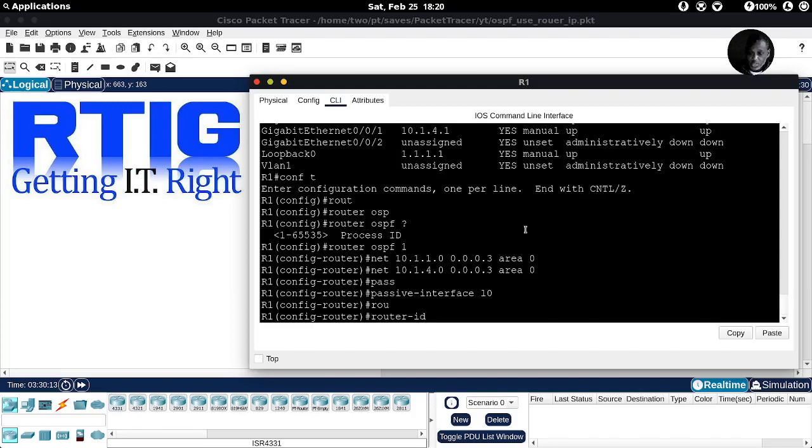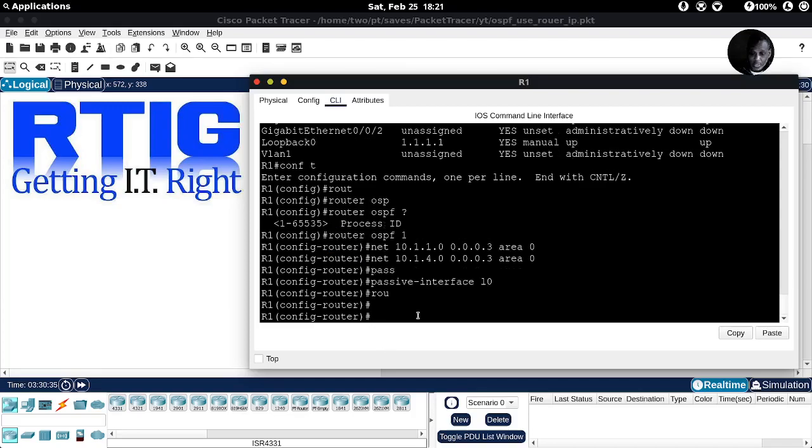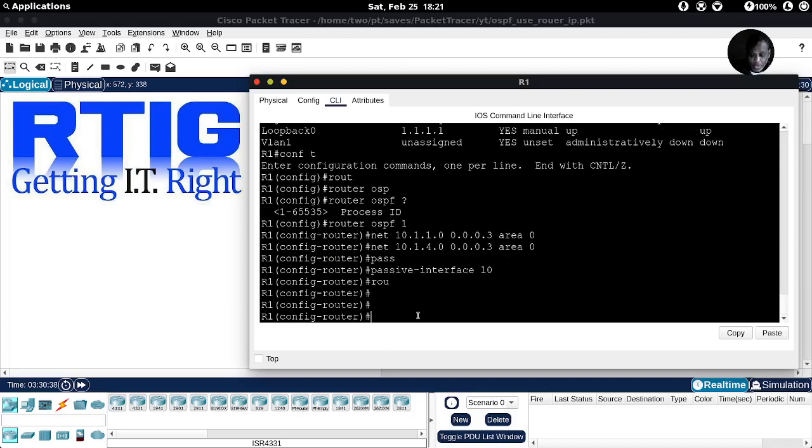I'm not going to use it there. I wouldn't use it there now anyway, because you're going to get an error message and you're going to have to clear the process ID. And really, when you use the router ID, you want to put it right underneath when you specify the process ID, and then you won't be getting an error. Okay. But this is done. So let's go to the next router.